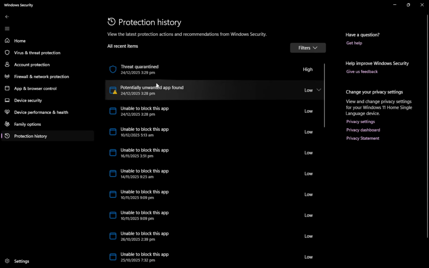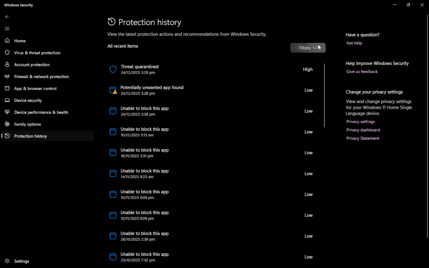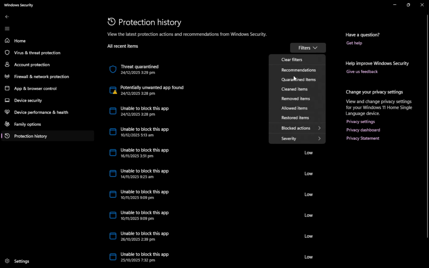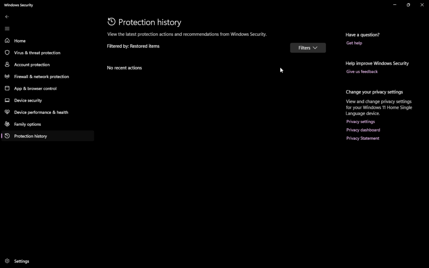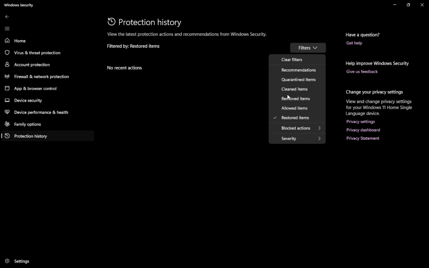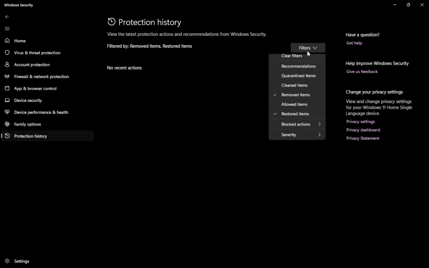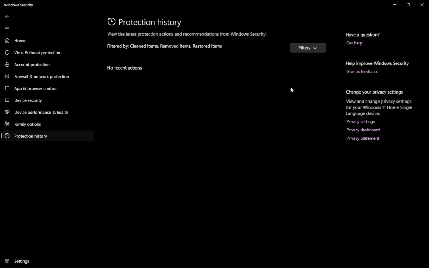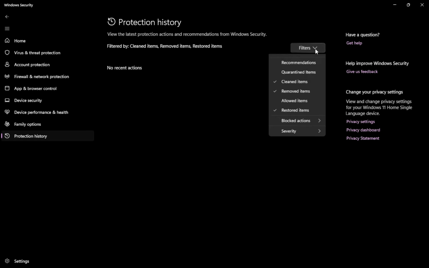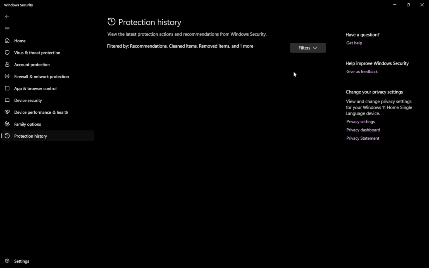Select any entry to view more details, and if the options are available, you can restore the item or remove it permanently. Only restore something if you are confident it's safe and came from a trusted source. Remember, Microsoft intentionally hides the physical quarantine folder for security reasons, so the Protection History view is the correct and supported way to manage quarantined threats on your machine.